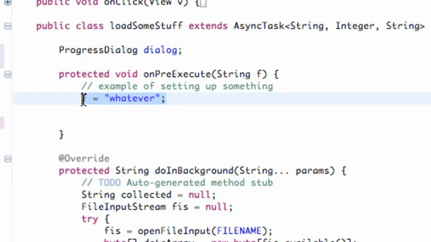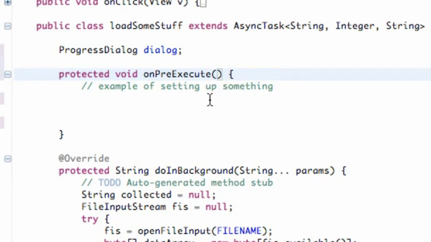What we're going to do now is within this onPreExecute, we're just going to delete what we had and delete the string because we don't really care. It's still going to be called here, again, before it calls this do in background type method. So we're just going to delete what it takes within its parameters, and we're going to set up our dialog.